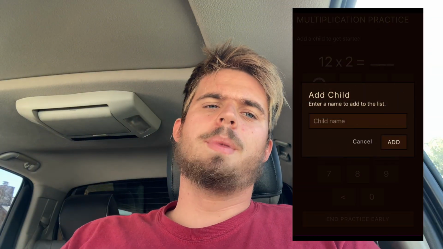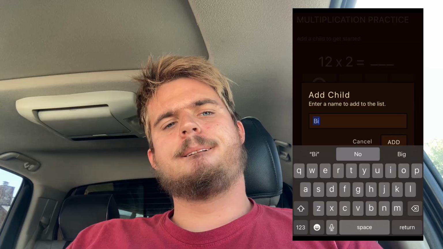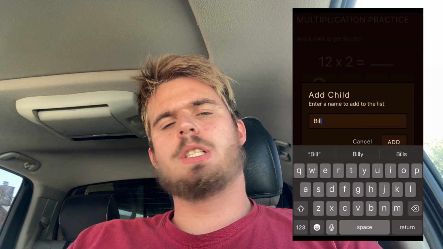I screen recorded what the user interface looks like. I think I'm gonna put that on the side, like right here in post. But yeah, there's that. It's just a multiplication app.